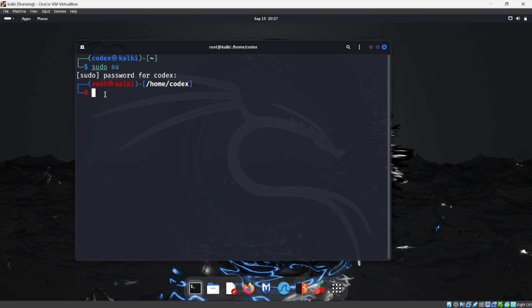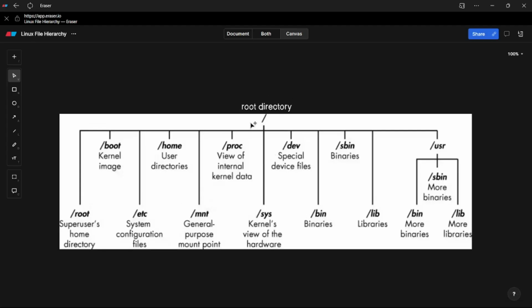Now let us move to our next subject, which is the Linux file hierarchy. It is one of the most important things. So let us try to understand it using a diagram. So here is a diagram. At the top of this, we have the root directory. Unlike in Windows, where at the base we have the C drive, the physical drive.